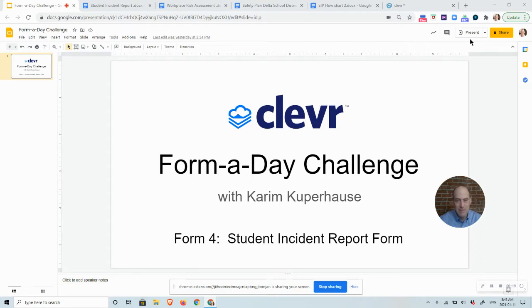And what's interesting about this form is not so much the form itself, but how it encompasses an entire process, and we were able to bring in other forms into the process and put it all under one initiative within the clevr platform. So let me show you what I mean by that.